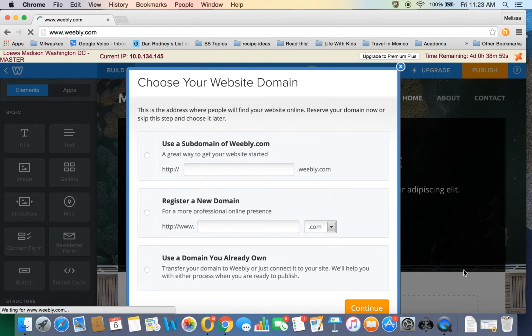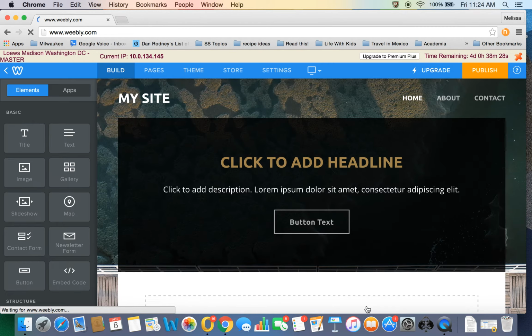Okay, what you're going to want to do is create a subdomain of Weebly.com. The reason that you want to do this is because it's free. So use a subdomain of Weebly.com, and you get to pick what you want to call your website. It should be related to your toolkit itself. So for me, I'm making a toolkit about civil rights in Milwaukee. So civil rights in Milwaukee. It is available as told by this green arrow. So that's great. I'm going to click continue.